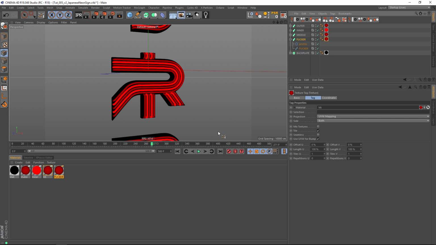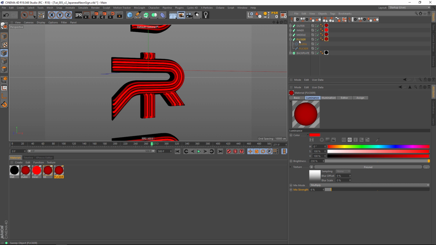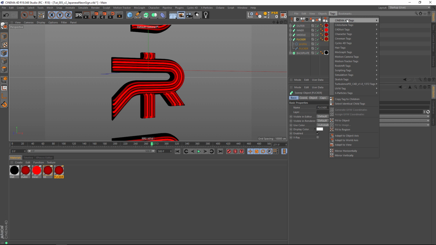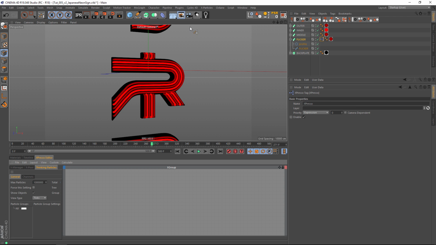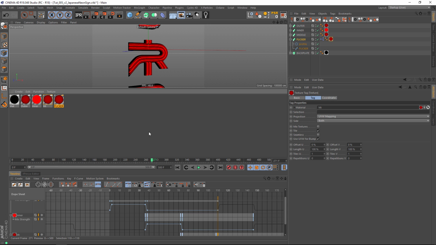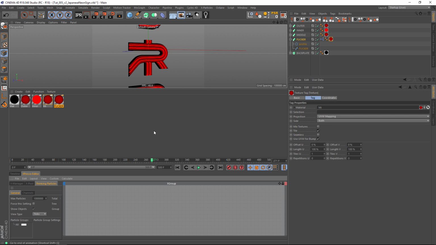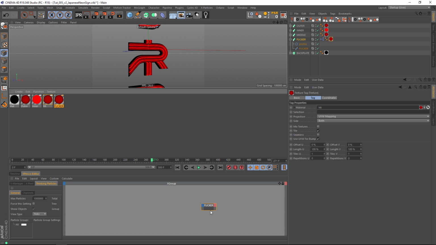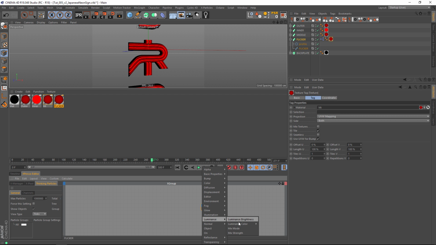So the flickering one is going to be powered by espresso, but it's super easy espresso. Then to get the flicker material into my espresso, I'm just going to grab this and drag my flicker material into my espresso window. And then for luminance, I've got the mix strength slider here.